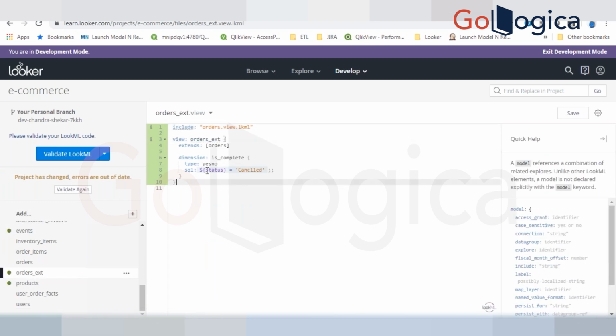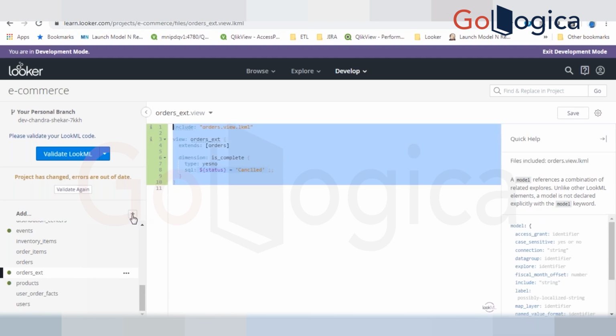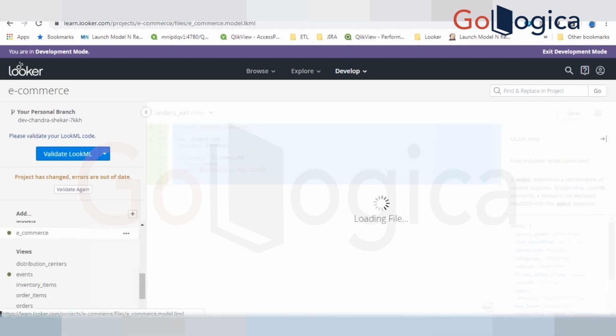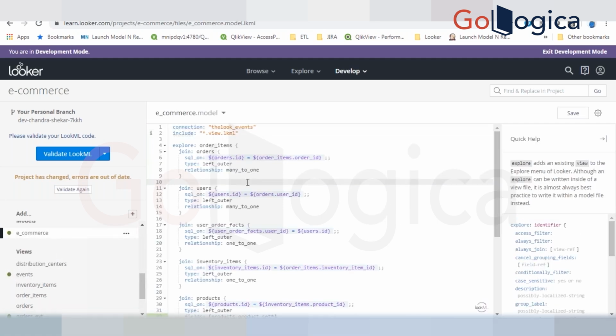Extension required, we mostly don't use for views actually. We can use this same parameter for explores also, for reusing purposes. In that case, we mostly use extension required. Here they have given the option to give extension required, but we don't mostly use it at the view level. We can use it at the explore level.